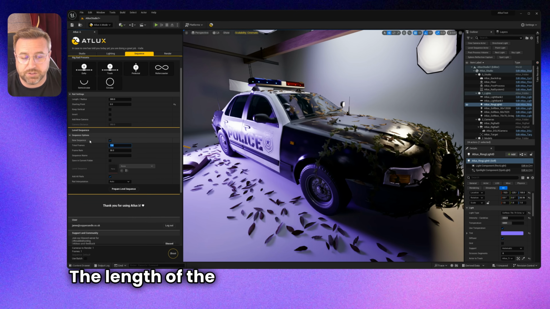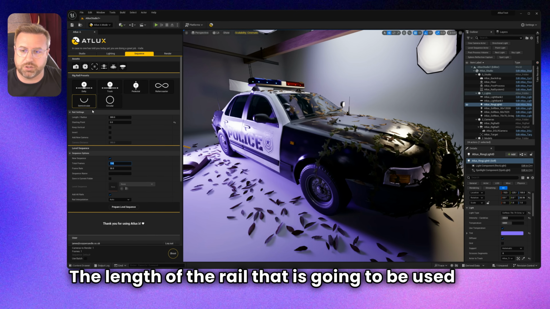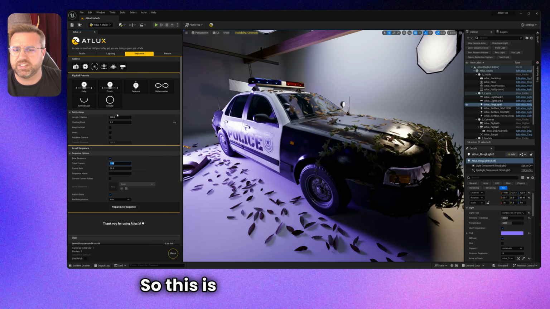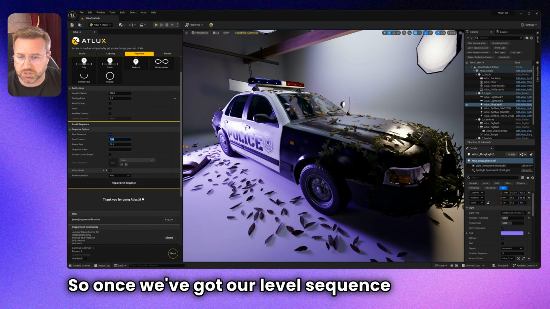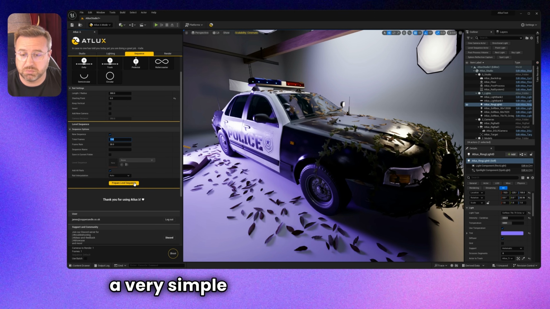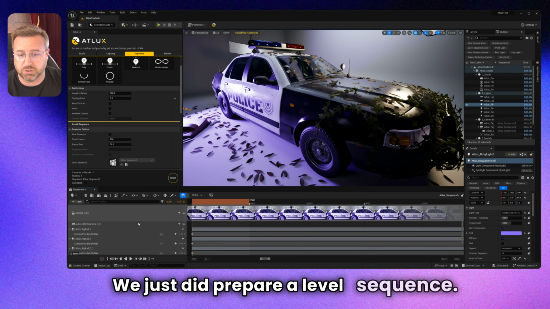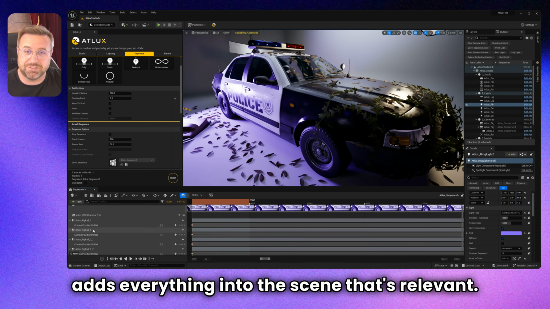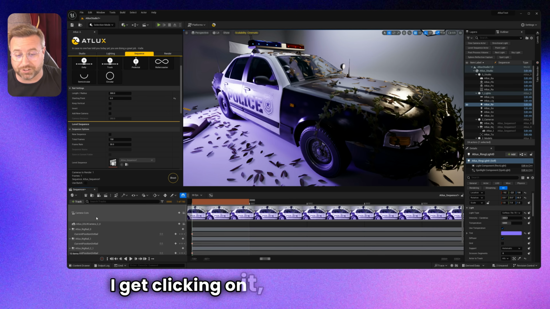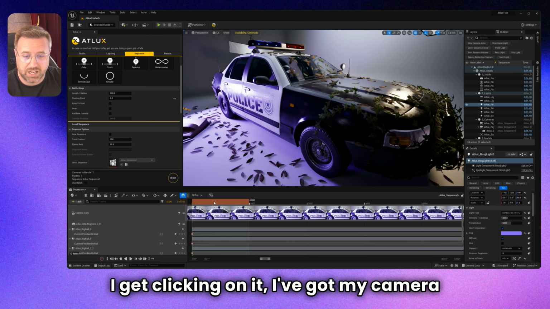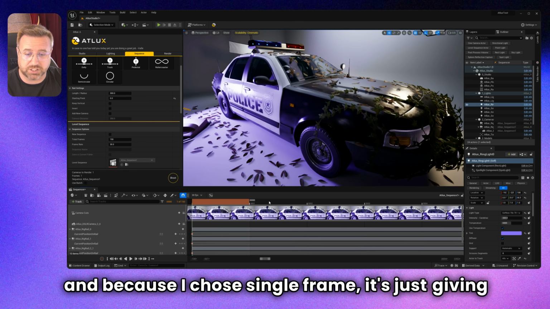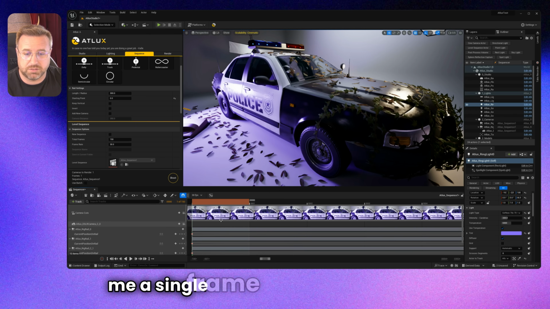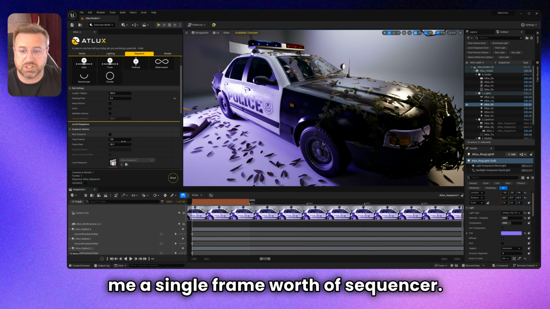The length of the rail that is going to be used on the, so this is all the rig rail presets. Ignore that. So once we've got our level sequence set up, it's a very simple way we're going to do it. We just do prepare level sequence. It just creates it for you, and it adds everything into the scene that's relevant. So I've got quite a few rig rails because I kept clicking on it. I've got my camera, and because I chose single frame, it's just given me a single frame worth of sequencer.